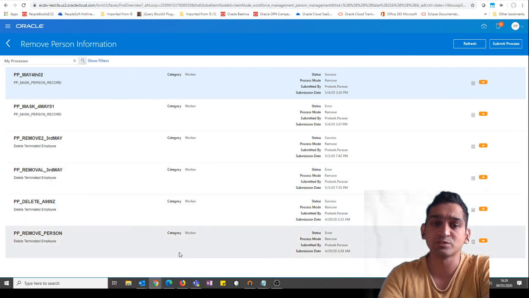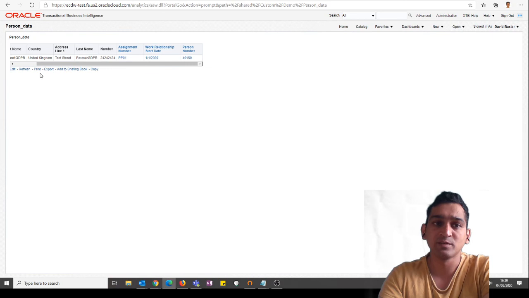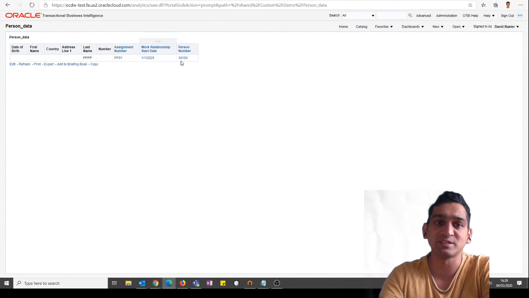Now I'm going to just run the queries, show the data for that same person within the person subject area, and you can see the person subject area says, okay, I have removed all the person data, I've left the assignment information there with the work relationship start date. If I was going to delete the relationship, these values would have gone to blank completely as well. The person number stays there and last name has been updated.